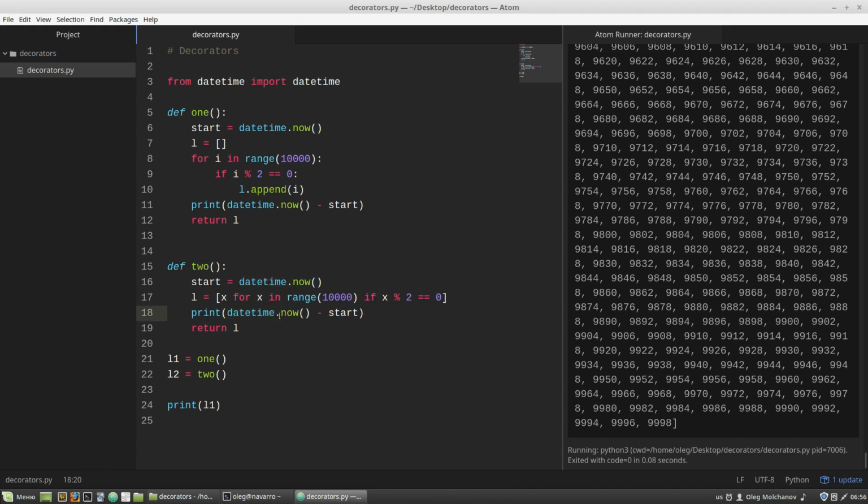The second one: I have violated the DRY principle when I wrote the code for counting time. DRY, as you know, stands for don't repeat yourself. In fact, we have copied these 2 lines, 1 and 2, in 2 places. If we need to count time for 10 functions, we would have to insert manually this code into 10 places, and it is not convenient.